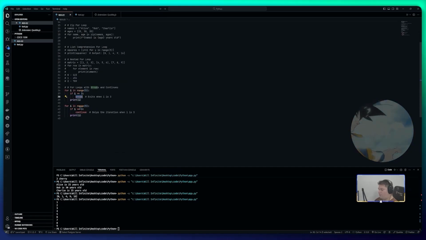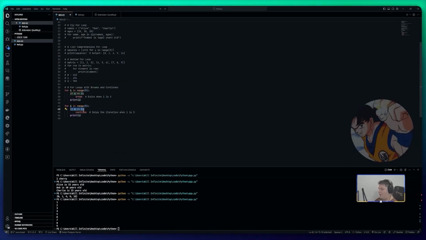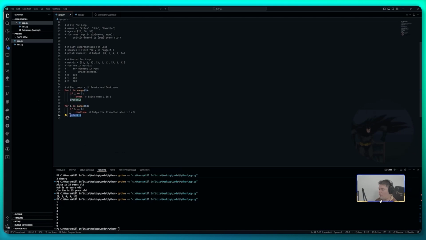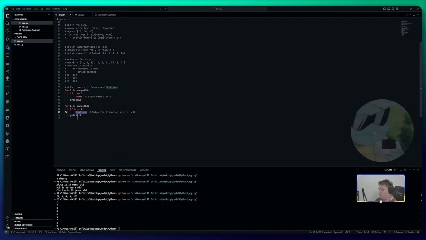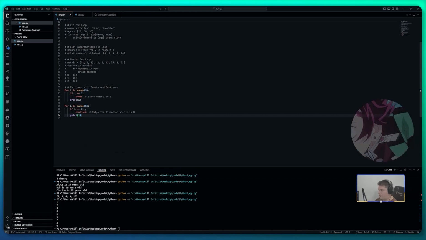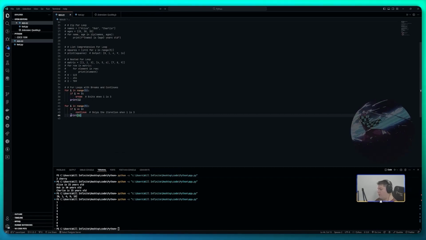Then on this one, it's basically the same thing, but instead when i equals 3, we're just going to continue, meaning we're going to keep doing the for loop, but we're just not going to do this part. Anything after continue, it's not going to happen. It's just going to skip to the next iteration. So on this one, we should see 0, 1, 2, and then skip 3 and then 4.